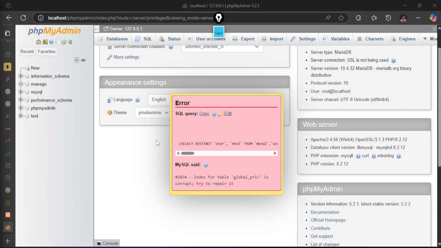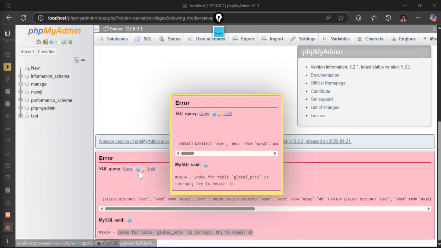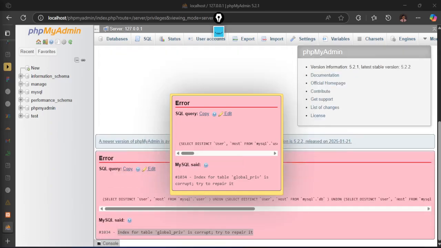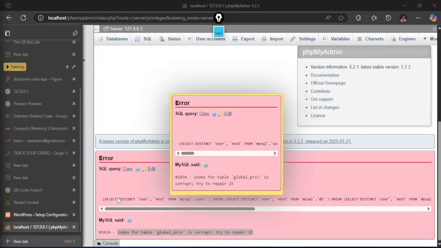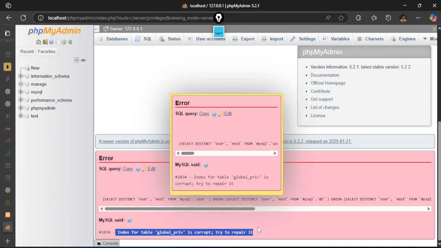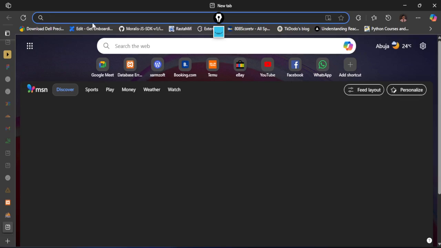I installed it last week, then cleared everything and reinstalled it again, and then it started bringing all this in. But first, how do you solve this kind of problem? As you can see, this is the problem down here. Index for table global whatever stuff is corrupt, so it says we need to repair it. But how do you repair it? So that's where online comes in.